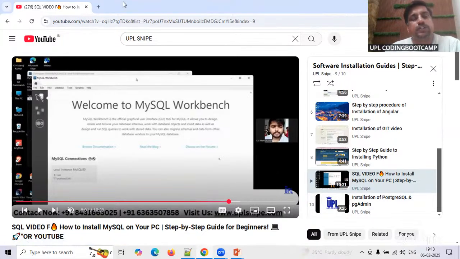Whichever database you are comfortable with, follow along and use a similar kind of syntax. There may be minor variations in the queries, but you will be able to do it. Just follow here and you can do that.